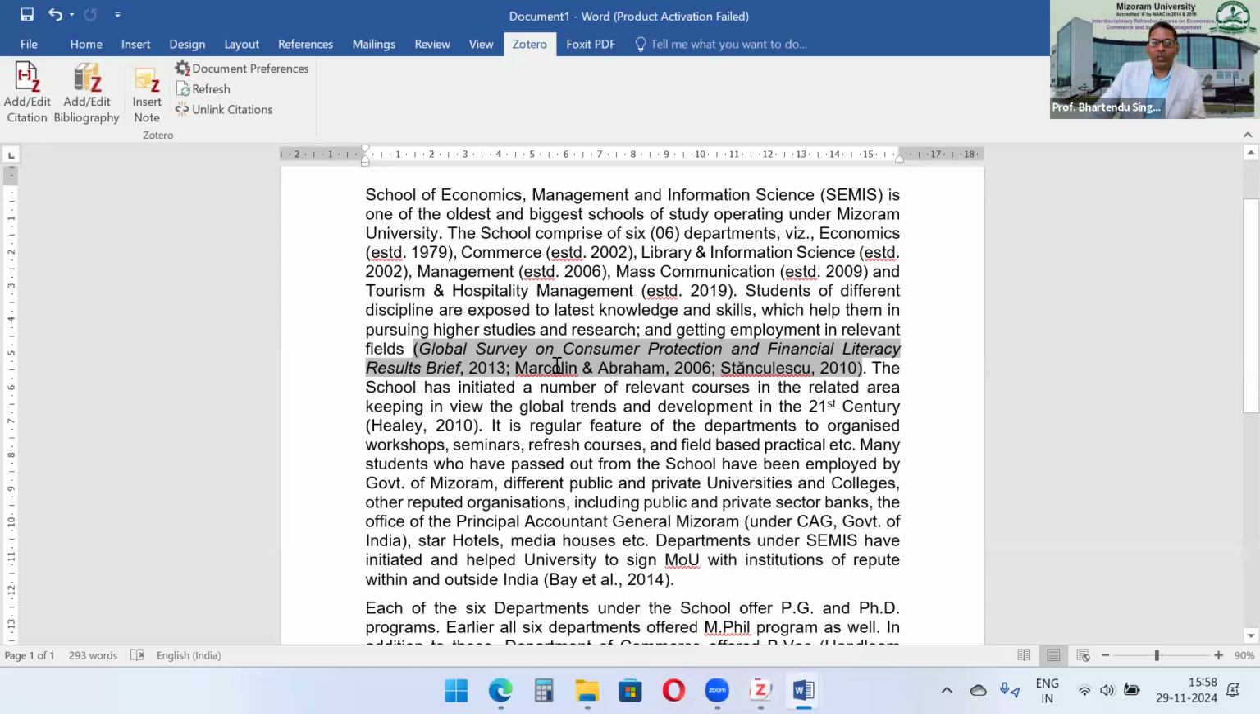So the first one, Global Survey on Consumer Protection and Financial Literacy Results, brief, 2013. Second is McCrollin and Abraham, 2006. And then this 2010 study. Now, one more thing comes. I have selected this one. The first one is not the name of an author. This Global Survey on Consumer Protection and Financial Literacy Results brief is not the name of an author.